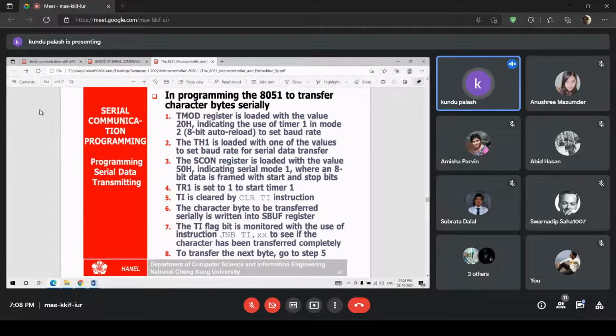The TMOD register is loaded with the value 20, indicating the use of timer 1 in mode 2, auto-reload mode, 8-bit, to set the baud rate. What will be the baud rate? That will be decided by the TH1. The TH1 is loaded with one of the values from the baud rate table already shown, to set the serial data transfer rate.